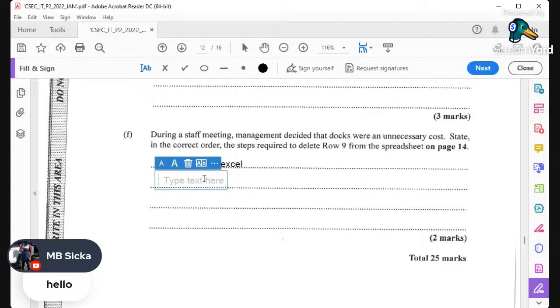If it is Google Sheets you have been practicing, if you have been using Sheets, you write using Sheets. Whatever application you're using, you write that at the top, right? So step 1 is to highlight the entire row. Normally once you're selecting the entire row, you just click on the number.